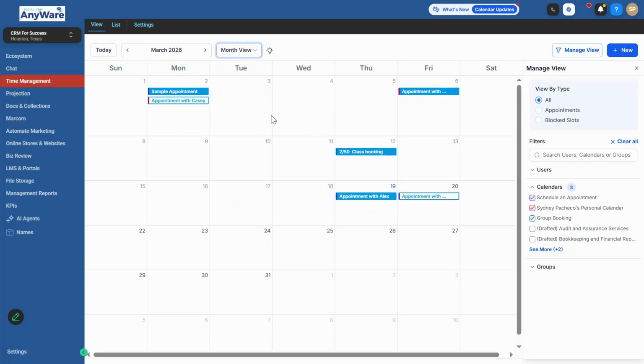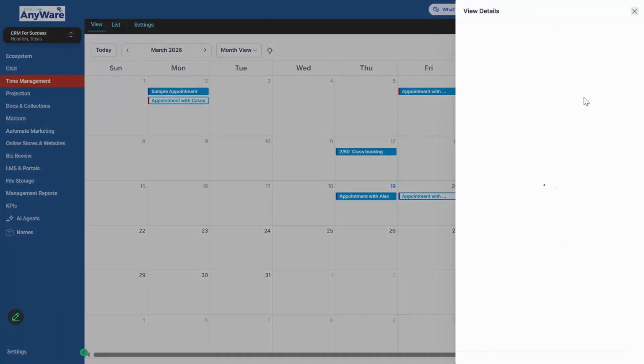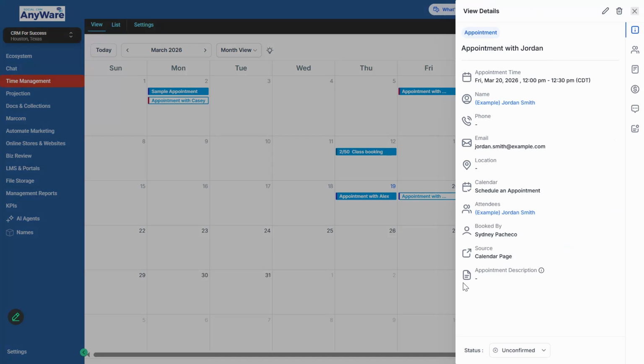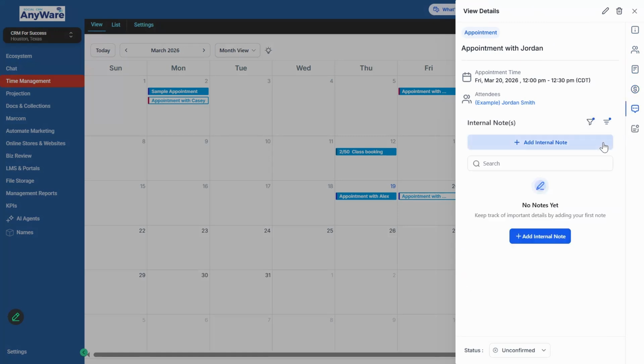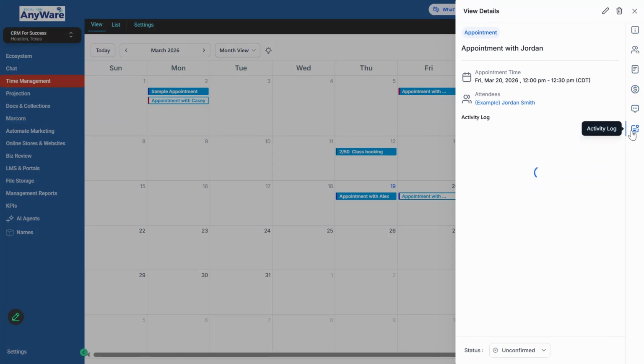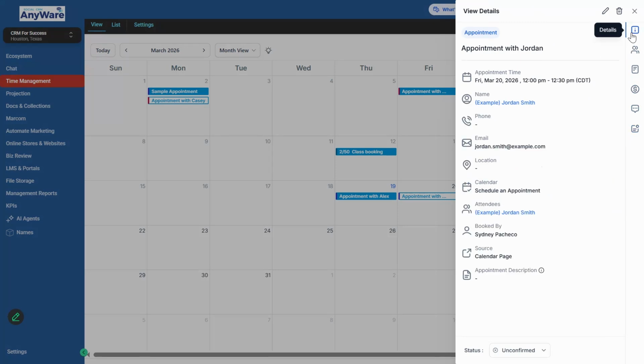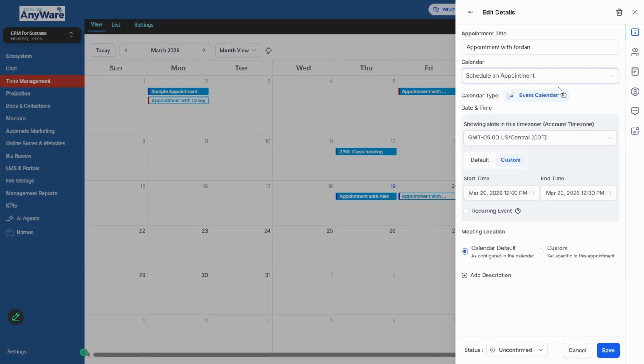And if you wanted to view an appointment's details, you can click into it and the details will show up over here. And you can view, edit, or delete those details. And there's different details you can tab through, like the overall details, the attendees, any form submissions, payments, internal notes, if you made any notes about that appointment, and the activity log, like how that appointment has been edited, whether people have confirmed, etc.